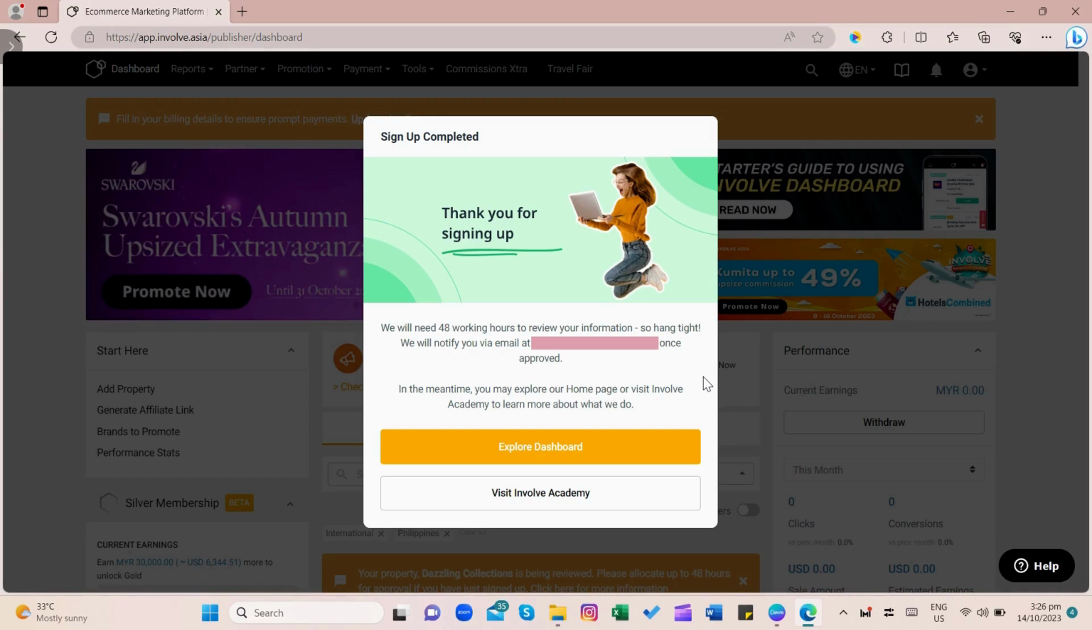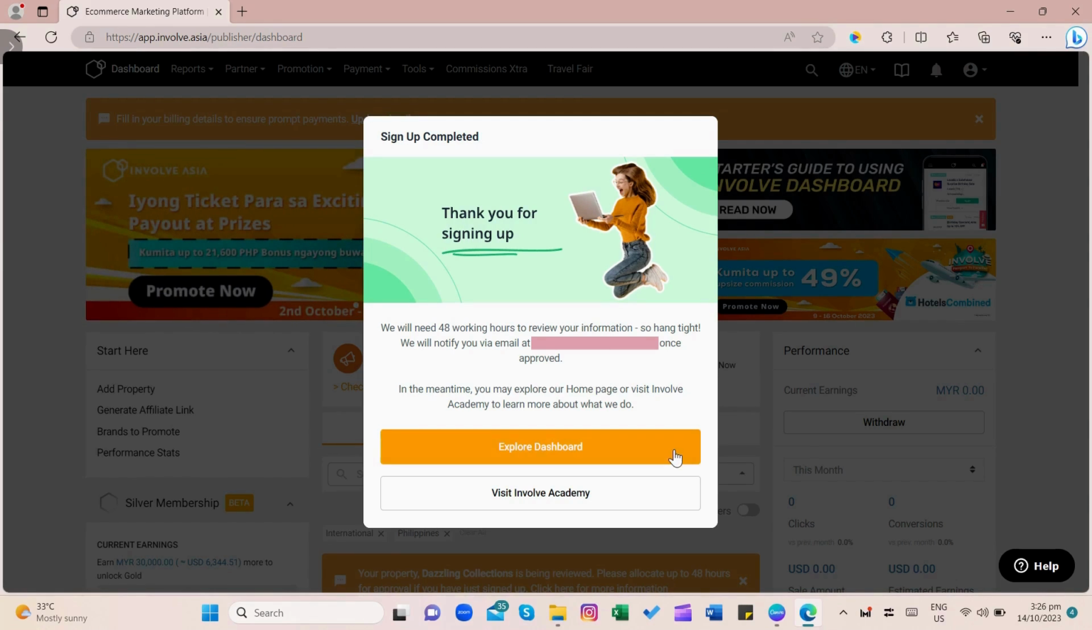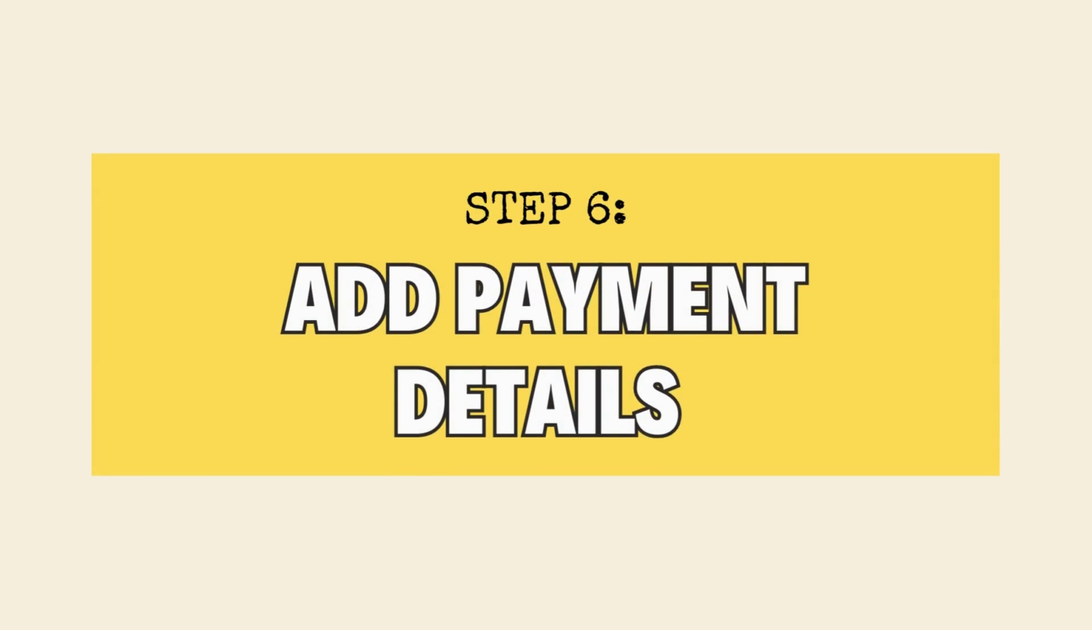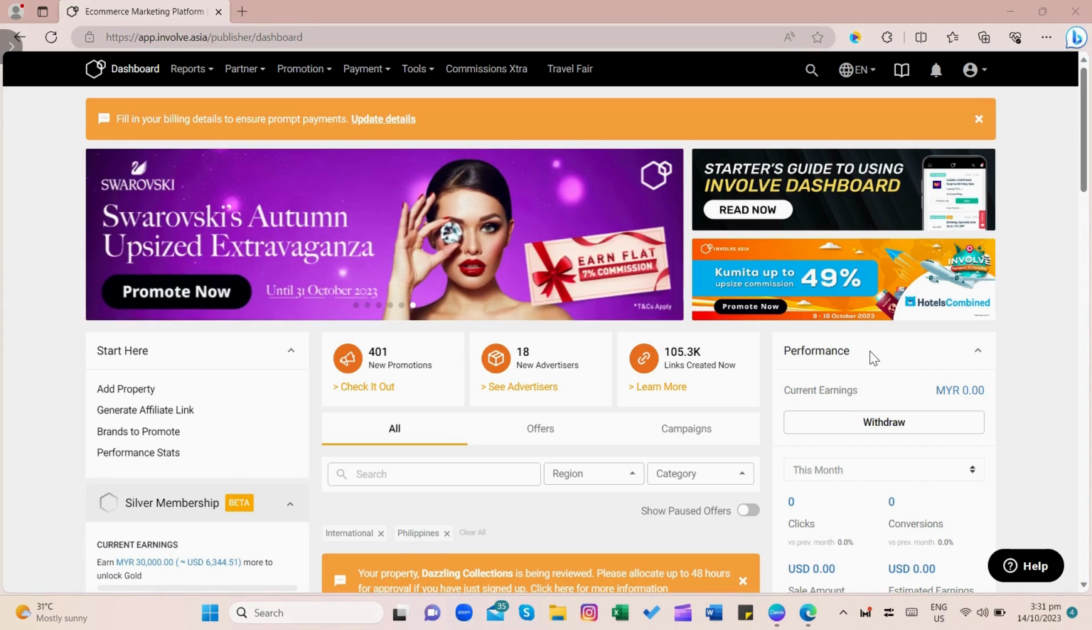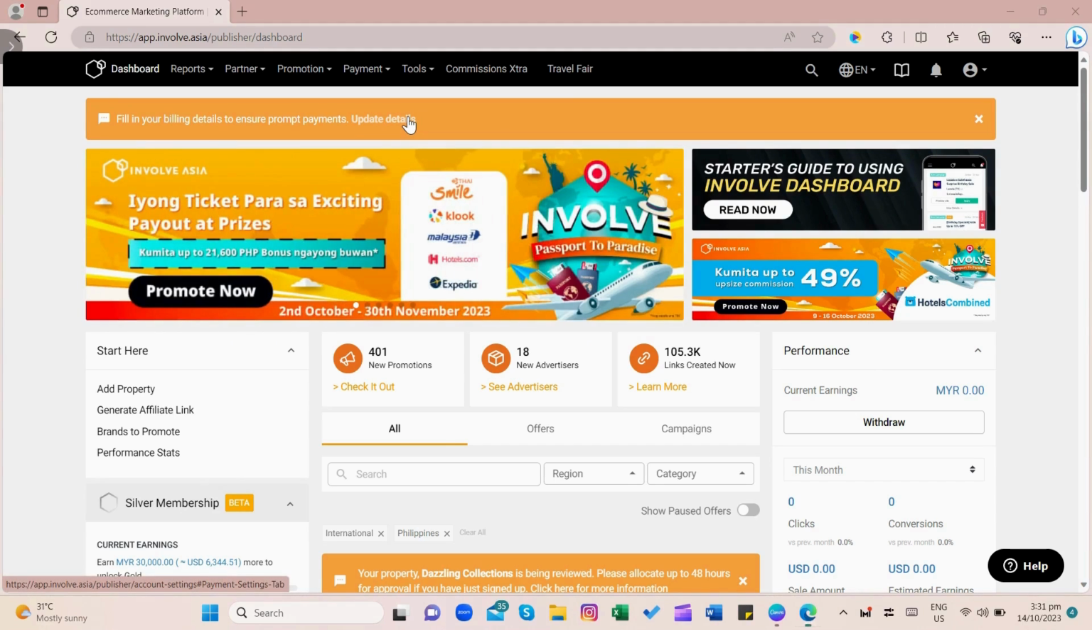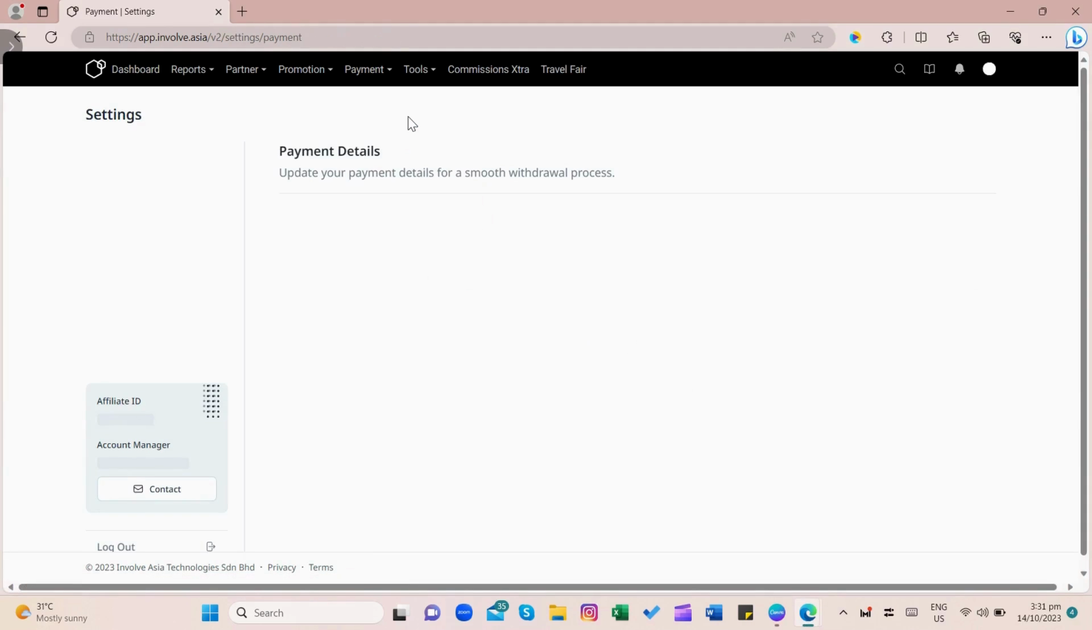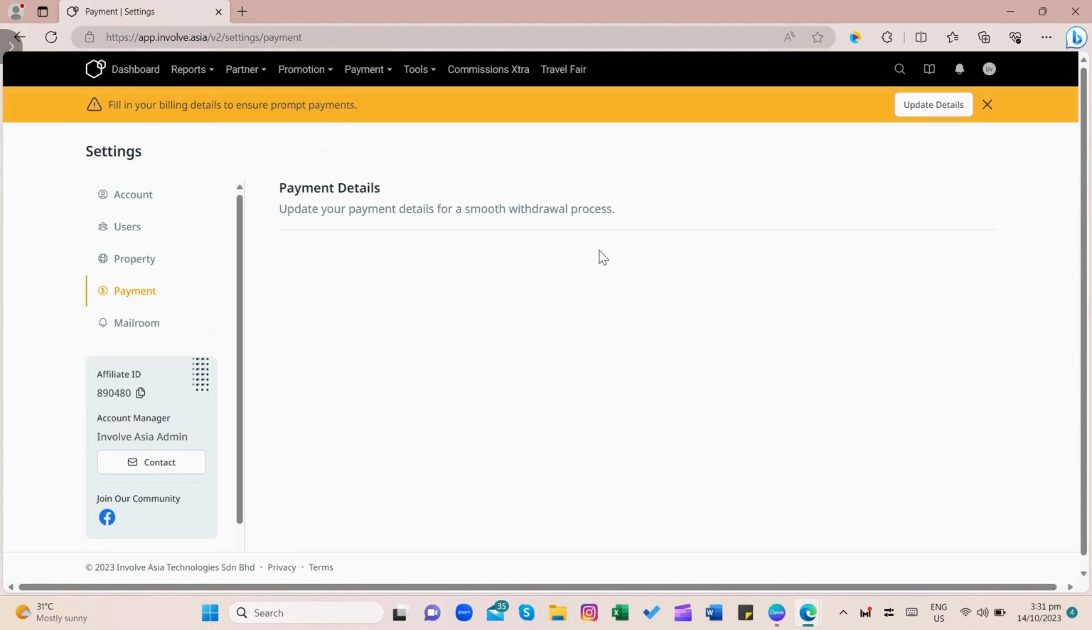So in the meantime, you can explore the homepage or visit the Involve Asia Academy to learn more about this platform. Step 6, add payment details. We can set up our payment details now while we're waiting for the result. Just go to the notification at the topmost part of your dashboard, then click update details. We have here PayPal and wire transfer to choose from, so just choose what is more convenient on your end.